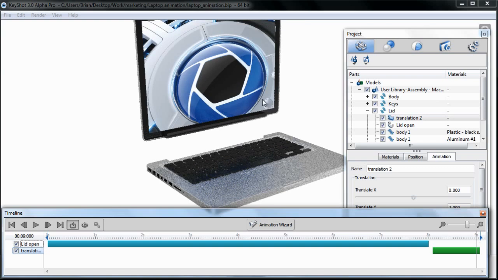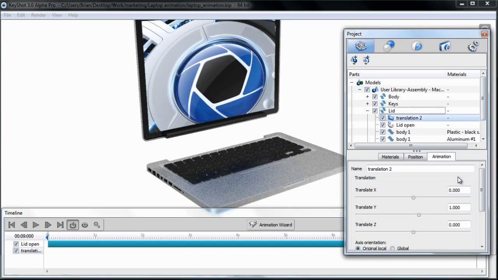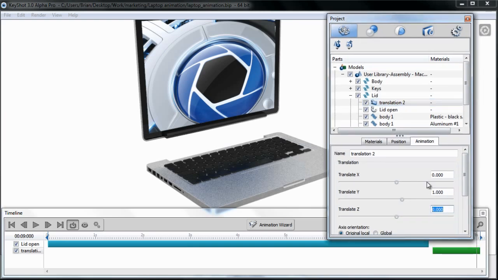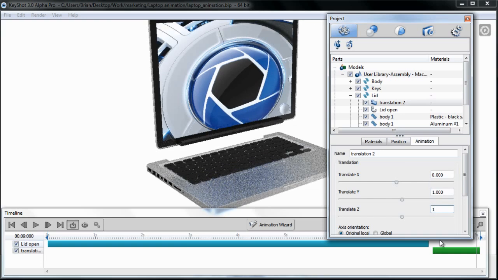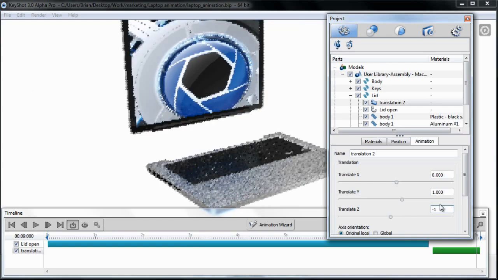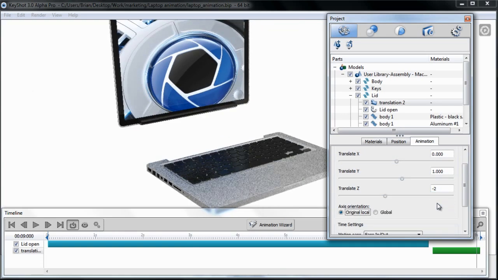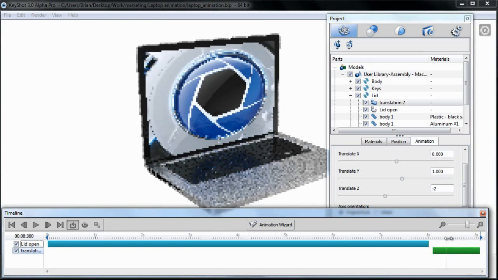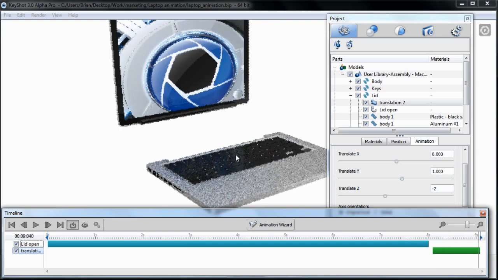In this particular case, let's move this laptop lid backwards away from the body of the laptop. We do have some translation on the Y, and let's set some translation on a different axis and see what we end up with. Let's go with 1 on the Z, and it looks like that's bringing the laptop lid closer to us. So let's push it back. We'll do negative, and let's set a value of 2. Okay, so that actually lifts the laptop lid away from the laptop.